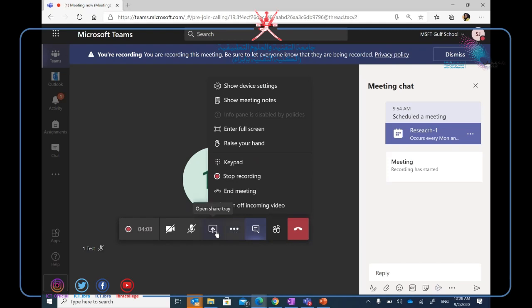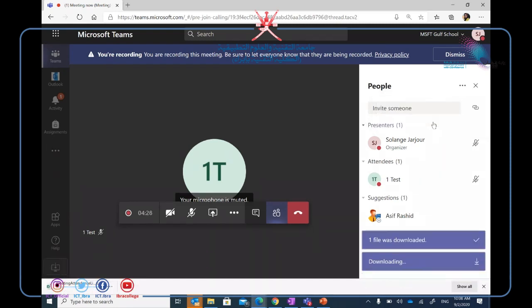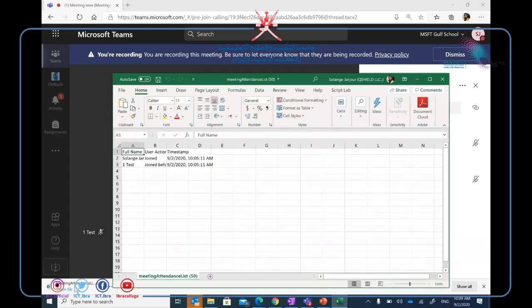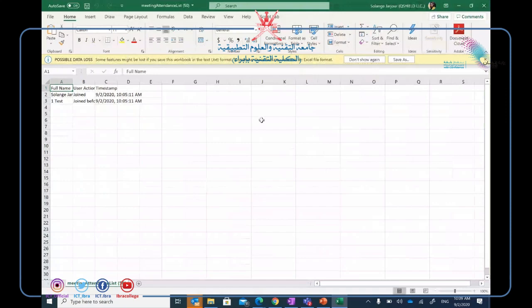Since you are already in the meeting, can you please show them how to take the attendance in an Excel sheet? Yes, sure. From the people panel, we click on the three dots, and we can download the attendee or attendance list. When I click on download, I will have it as an Excel sheet, and we will have a very nice update on this as well, which is coming soon. So this is how you will see the attendance sheet, and you can download it on every meeting.